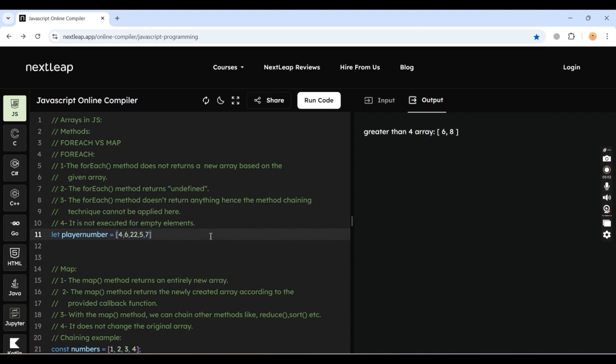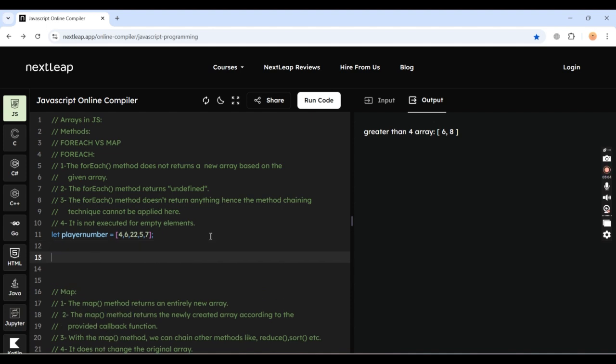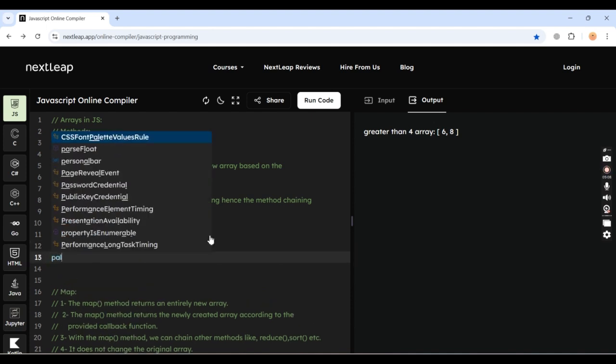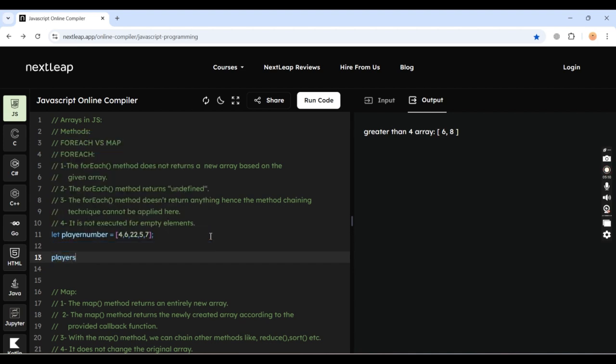All right, these are the numbers of the players, which are placed in a random way. So we will try to apply forEach, and we will use our array name, that is array number. All right, for forEach we need to remember this syntax, and here we pass the callback function.